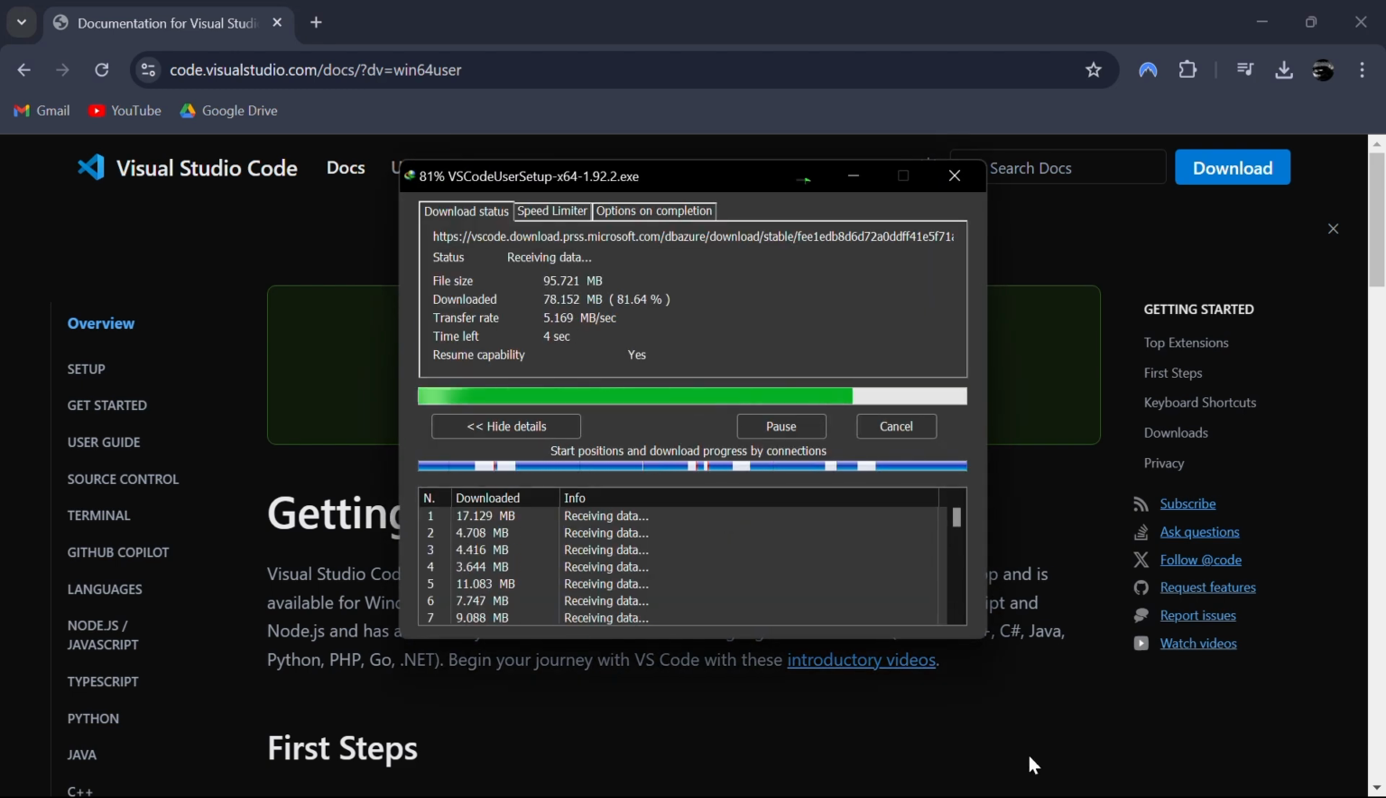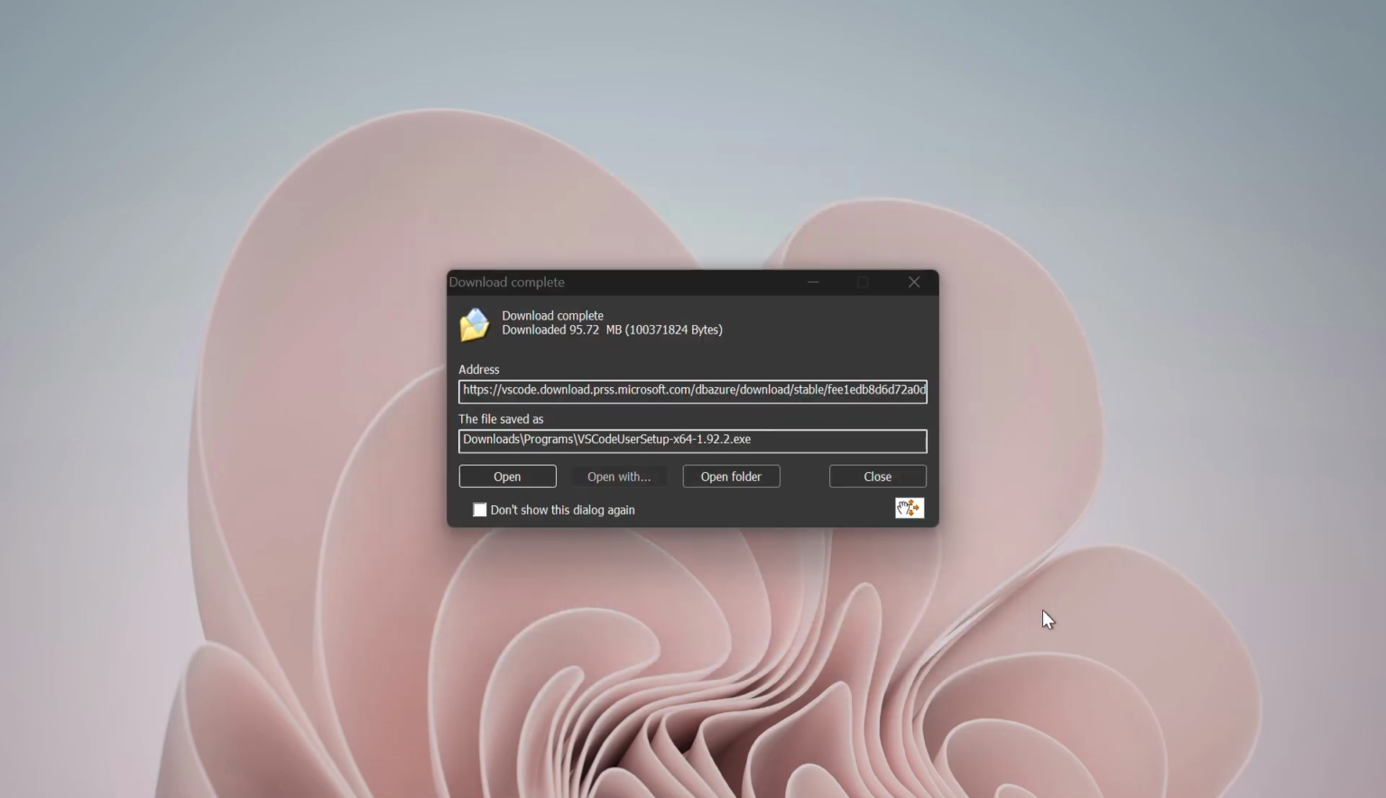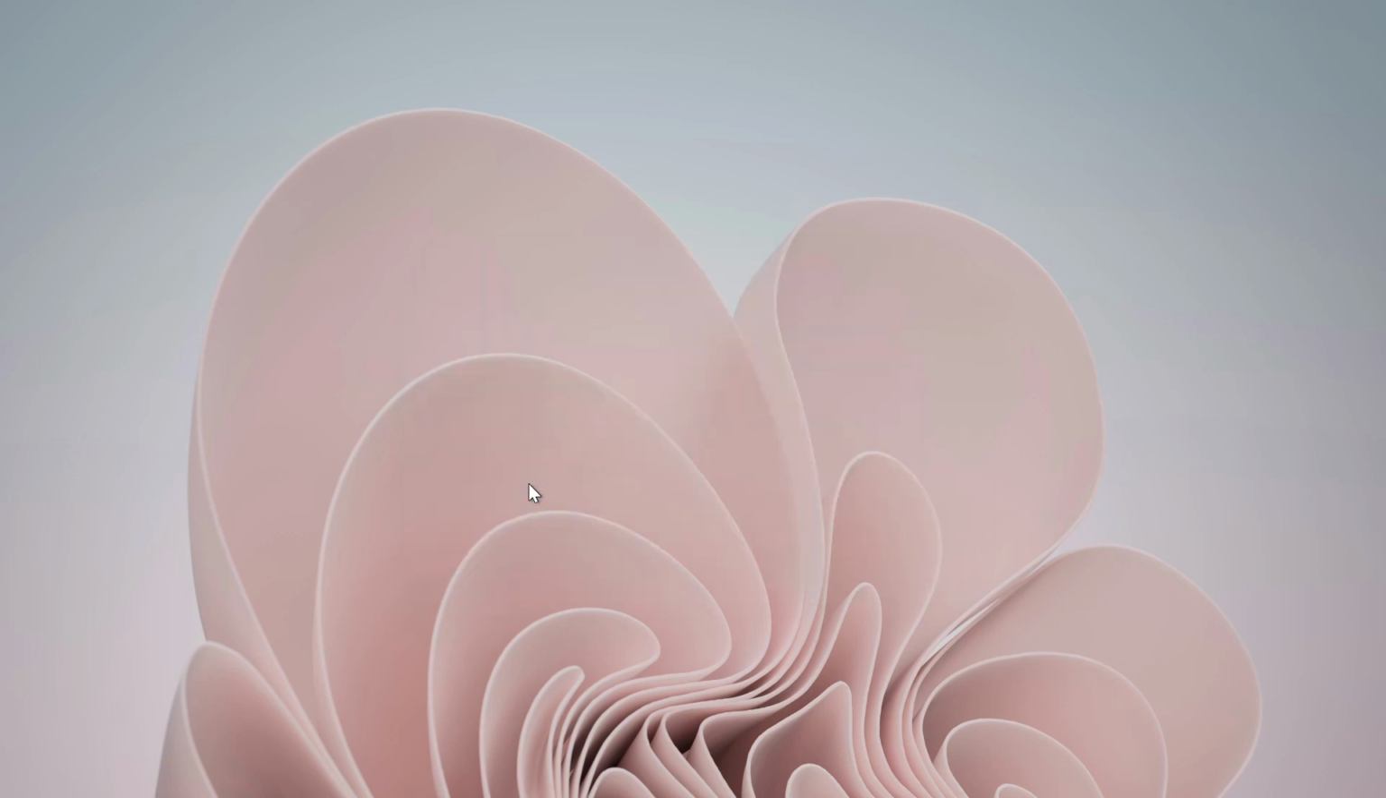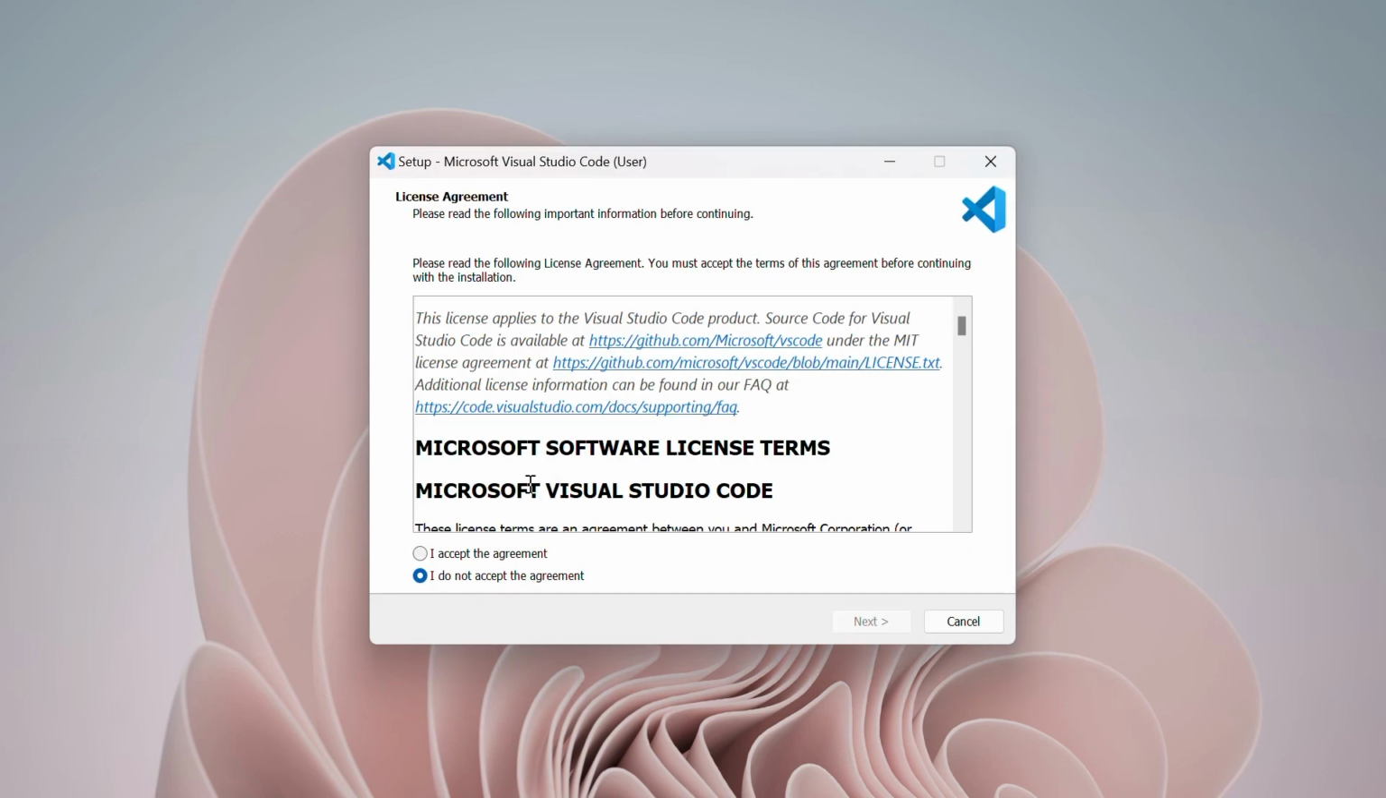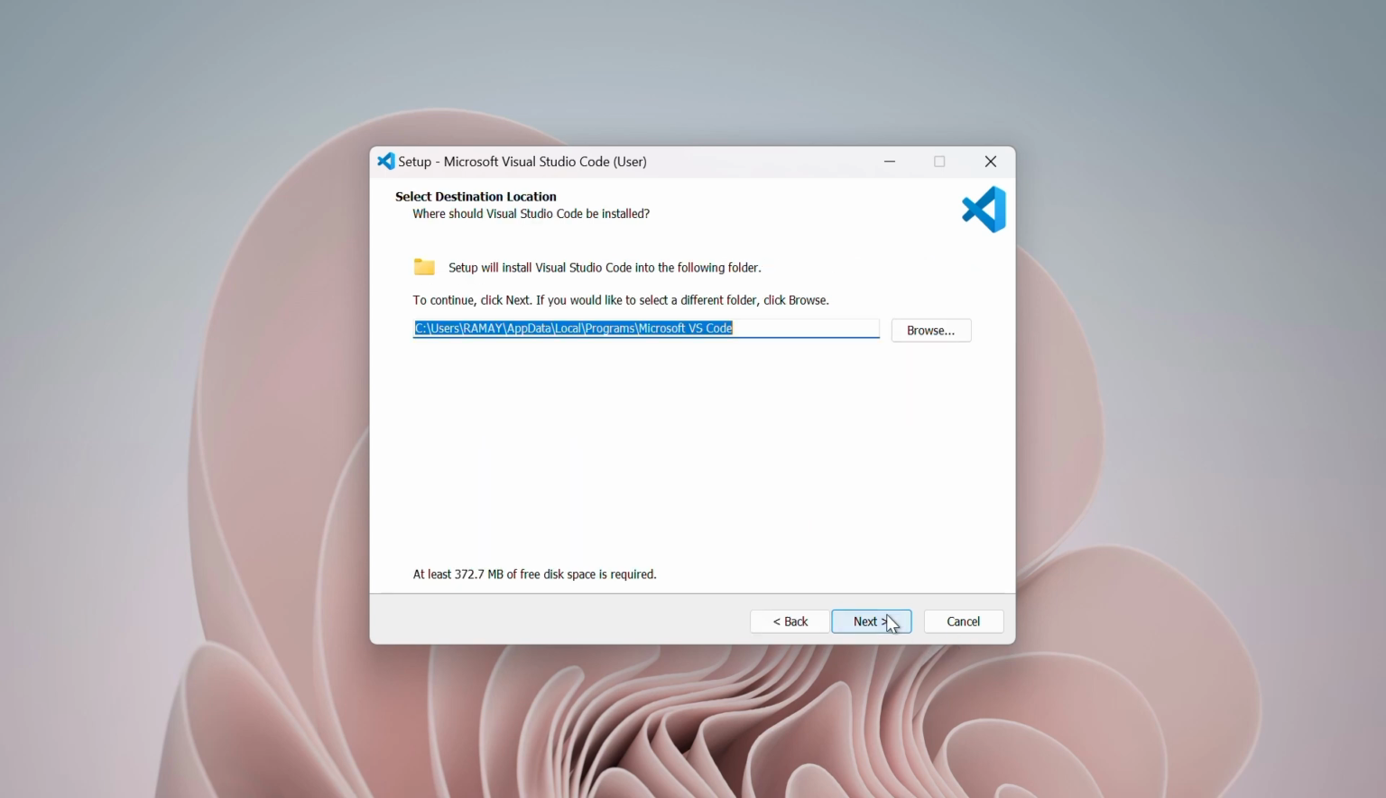Once the Visual Studio Code file is downloaded, click on it. You can see the Visual Studio Code setup has started. First, accept the agreement, then click Next. The default installation location will be shown here. If you don't have a reason to change it, leave it as the default and click Next. You'll also see the Start menu folder setup. Again, I'll leave it as the default and click Next.